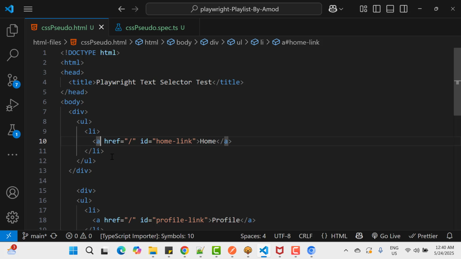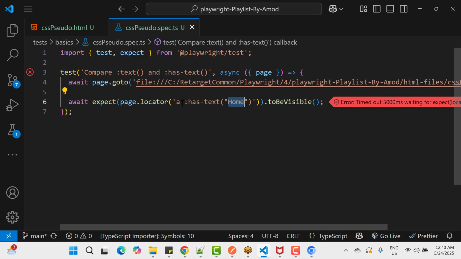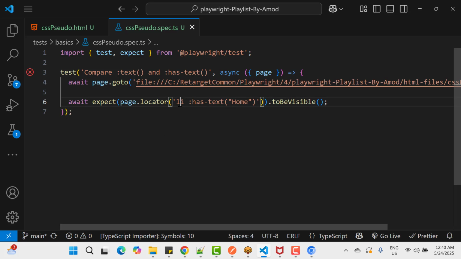But instead of a, if I put li, then let's see what happens. So here, instead of a, I'm going to put li. So li has a child a which contains this text. Let me quickly run and see.